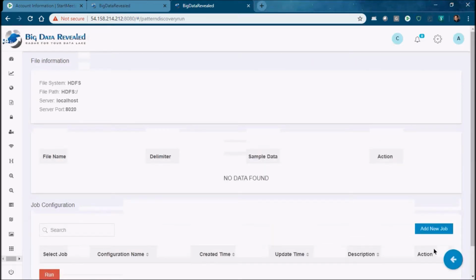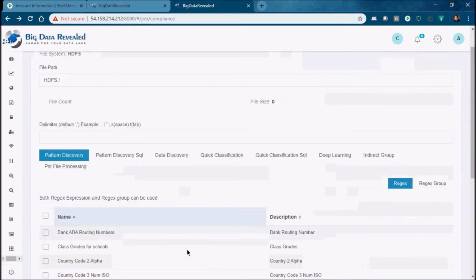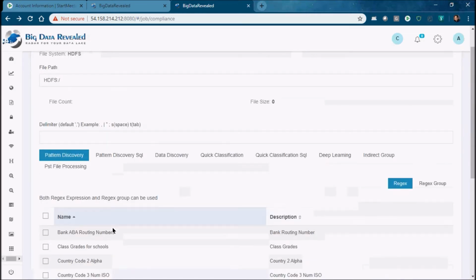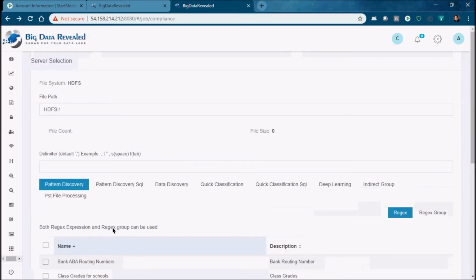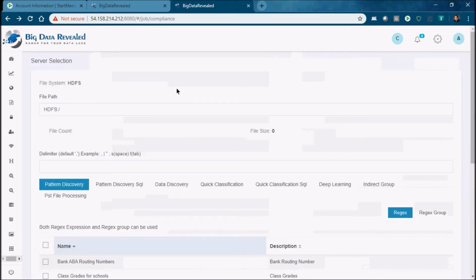Pick the file first. Oh, sorry, okay. So let me go back to company. Start over? Just hit the company button.